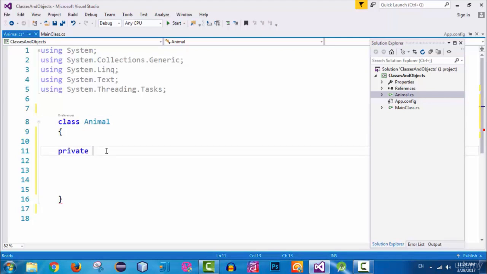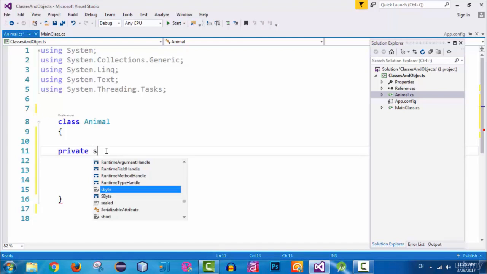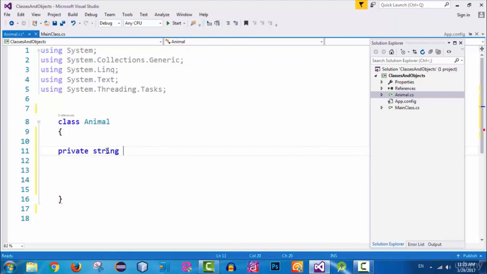So private, and in order to create a variable, I told you, you must first specify the data type of that variable. The data type of our variable is going to be string, right? And now I need to specify the name of the variable. The name is going to be animal name, semicolon. So this is private, so it is accessible only inside the curly braces of this animal class. The data type is string, so this variable is going to accept only values of type string. And the name is animal name. We put a semicolon here, which means that we just declared this variable. We did not initialize this variable.